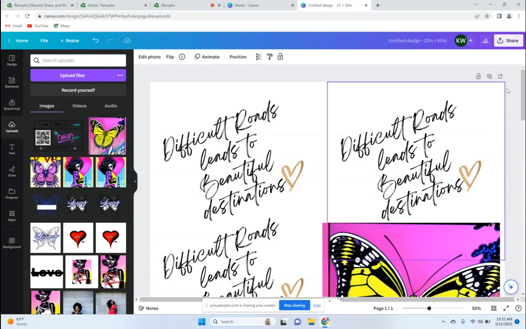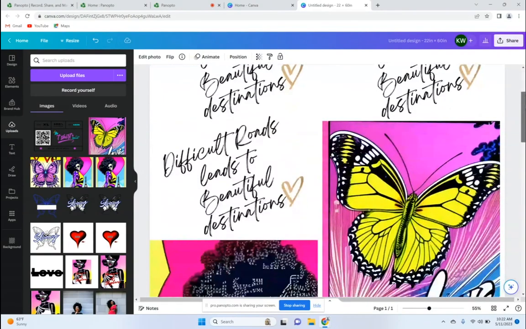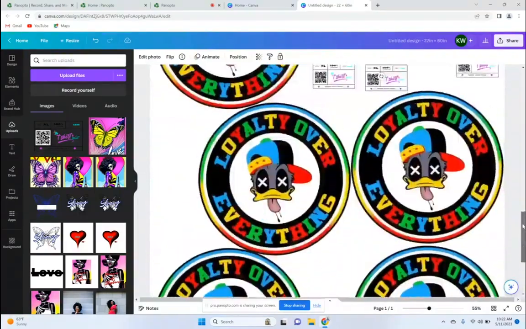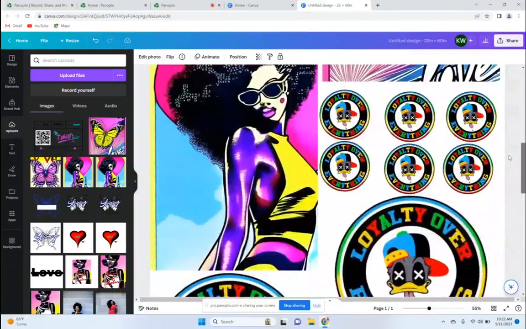So here it is right here, guys. For my gang sheets, 22 by 60 is $50. But look how many you got on that sheet. You got 1, 2, 3, 4, 5, 6 shirts front and back.